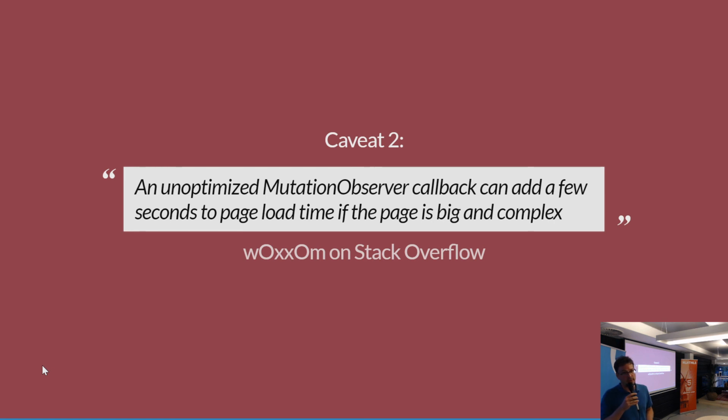Yeah, and then there's another caveat. So if you have a huge page, I found that on a page with over 12,000 DOM nodes, Mutation Observer gets really slow. So if you have a big website, then Mutation Observers are not what you want.